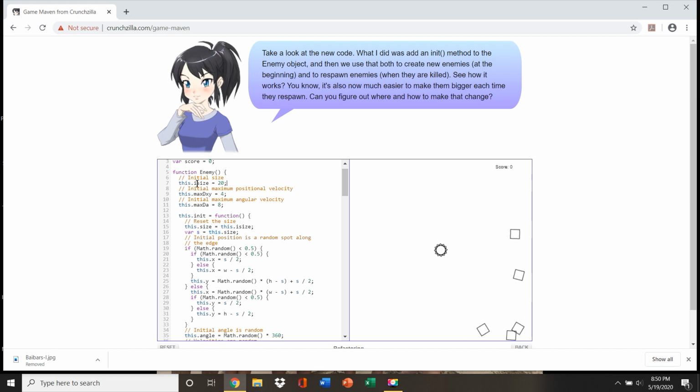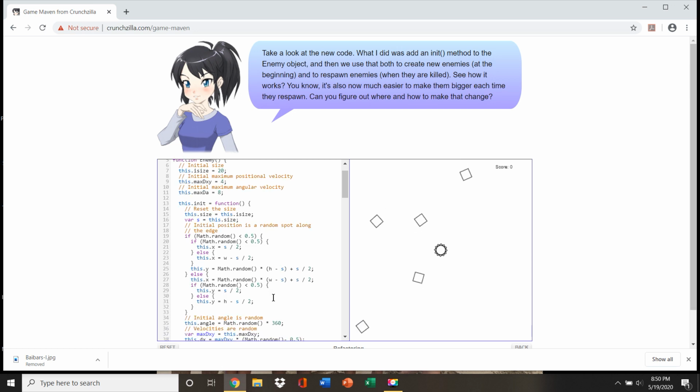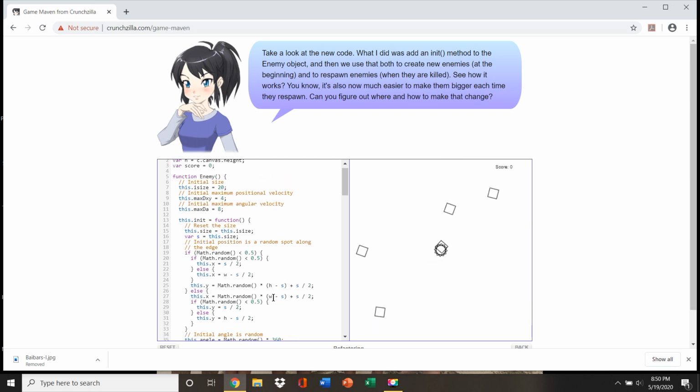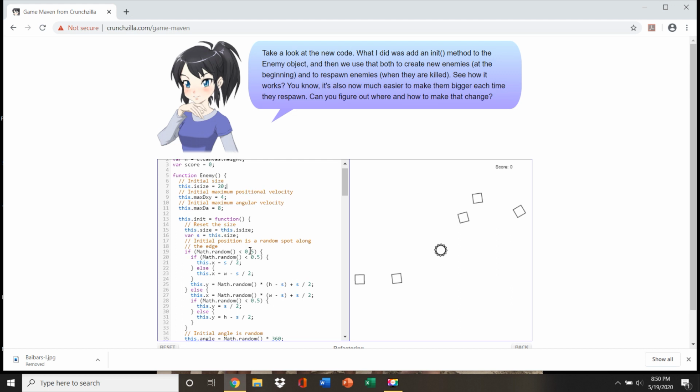The initial size, that's what I size stands for. The initial size is 20. That's going to get shrunk. This dot max dxy equals 4. So that's the maximum positional velocity, and maximum angular velocity is 8. We could have changed those to anything we want. They could start out really fast, really slow. This just kind of gives some uniformity to the enemy objects.